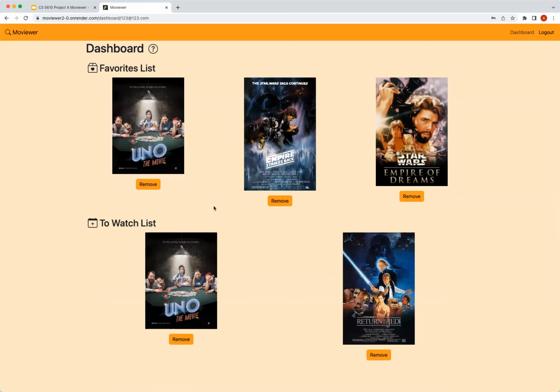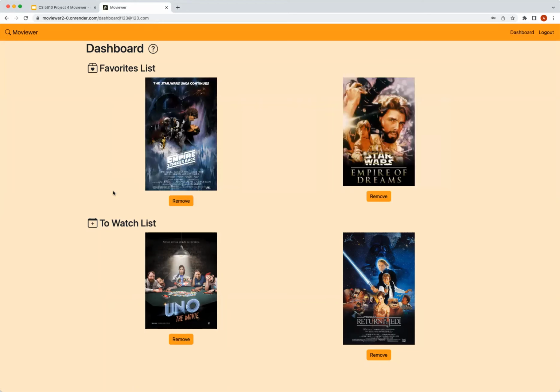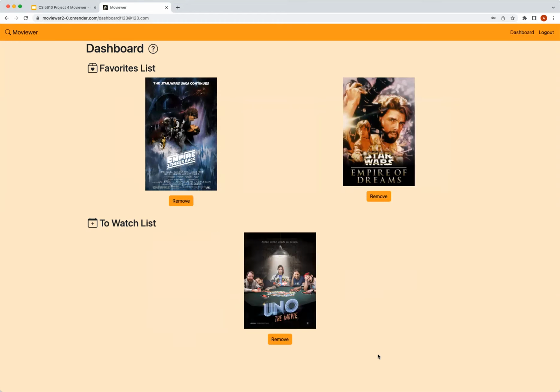In terms of features, there's not really much difference for this page except for the background and the added icons. We still have the feature to remove movies from either list. So let's say I want to remove Uno from the favorites list. We click remove and it's gone. Similarly, if I want to remove Star Wars from the watch list, we can do that as well.